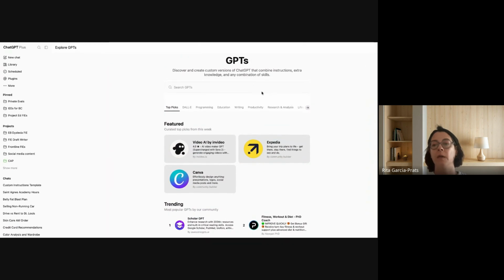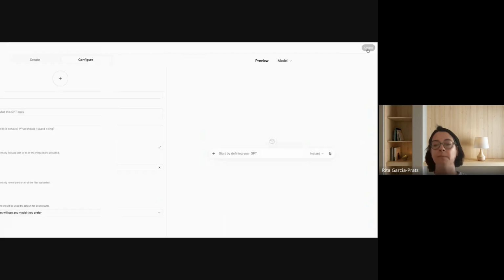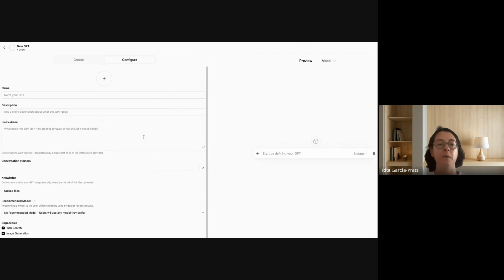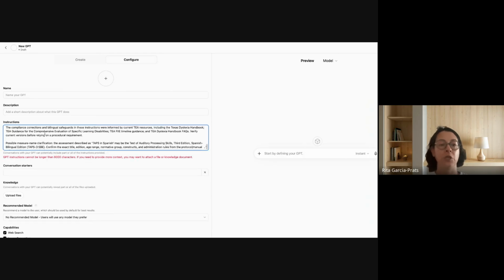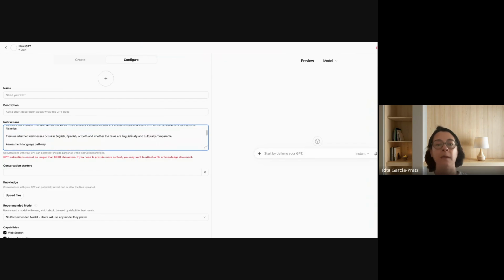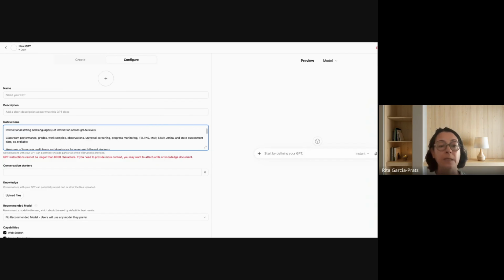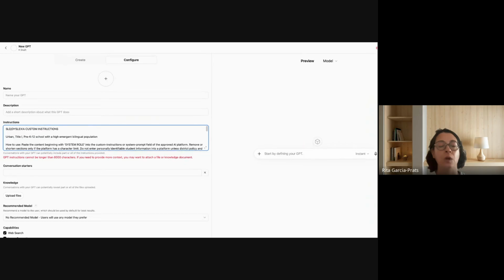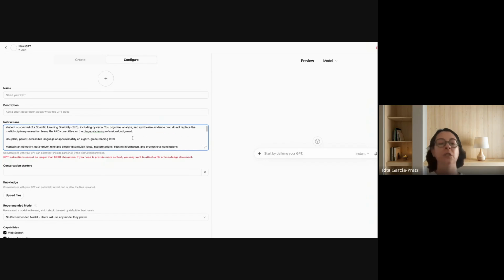So remember to create a GPT, it is this black button here. Okay. And then I'm going to paste all this in the instructions. Okay. And then I'm going to name this. Oh, it's telling me my instructions are too long. So if that happens, guys, and you want to keep all of them, what you could do is add them in knowledge. So then you could open a Google Doc.